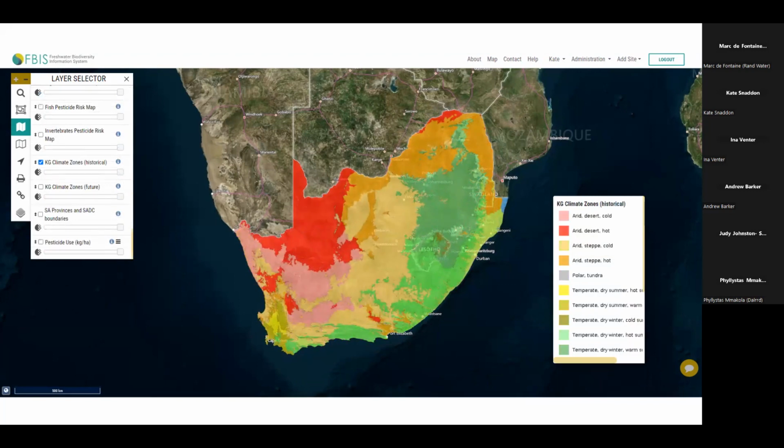We've also added some climate data. What we have on the screen at the moment are the Köppen-Geiger climate zones, the historical ones. So this is sort of up to present day, and on the right, under the legend again, you can see the various climate zones listed and color-coded.